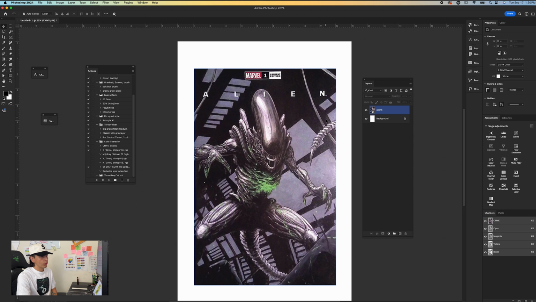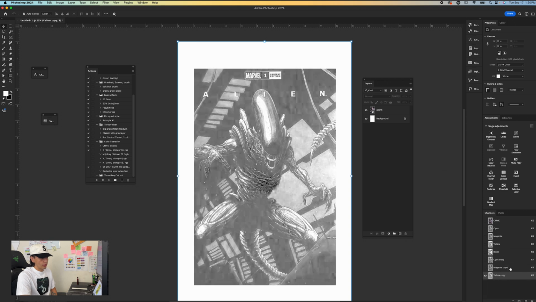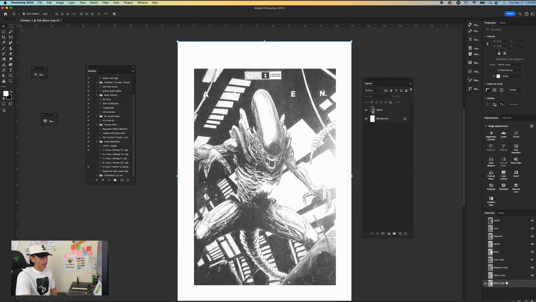Next, what you're going to want to do is go to the channels. You see all these colors: CMYK, cyan, magenta, yellow, and black. You're going to want to make a copy for each. So I'm going to make a copy for cyan, a copy for magenta, a copy for yellow, a copy of black. All right. Then you're going to want to organize them. I'm going to keep yellow on top, cyan on the bottom, black the last one, and magenta kind of in the middle.